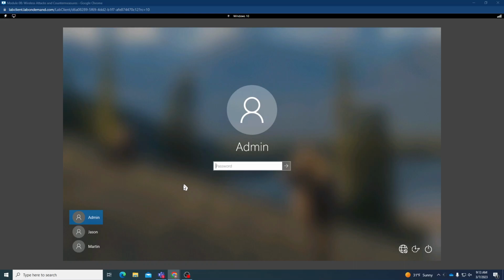So now I'm going to go to our victim, and we're going to log in. We're going to be performing a Wi-Fi packet analysis. Wait for that to load in. A wireless traffic analysis will help us to determine weaknesses in the target network.